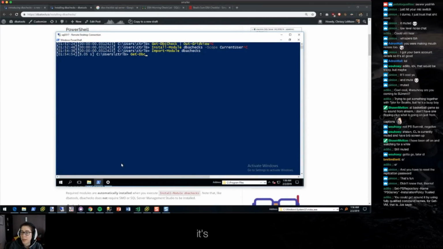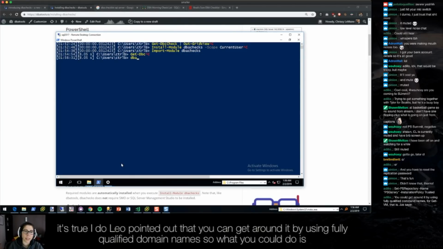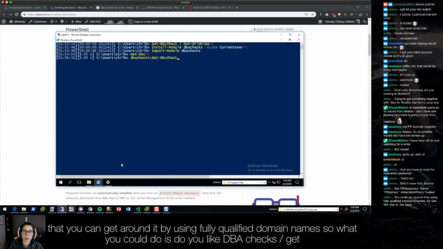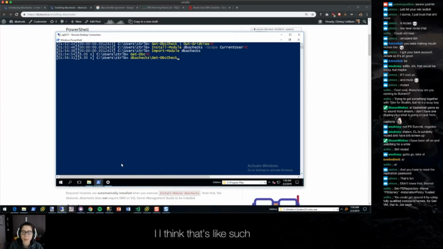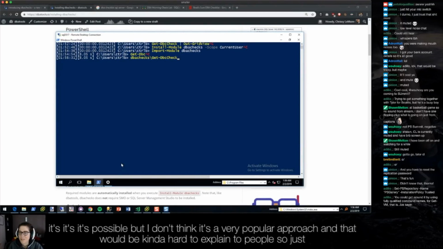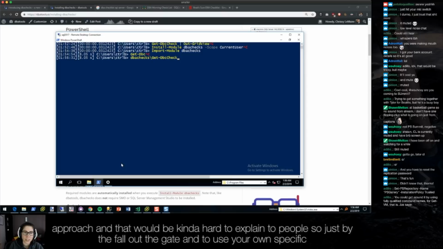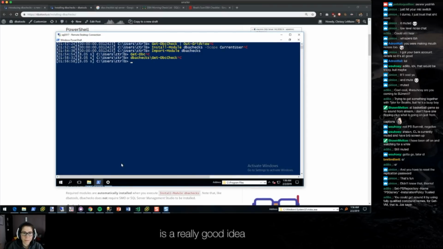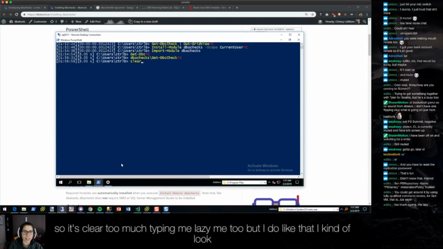It's true. Adilio pointed out that you could get around it by using fully qualified command names. So what you could do is something like dbachecks\Get-DbcCheck. It's possible, but I don't think it's a very popular approach, and that would be kind of hard to explain to people. So just by default out the gate, to use your own specific prefix is a really good idea. So let's clear. Too much typing, me lazy, me too. But I do like that it kind of looks like a folder structure.